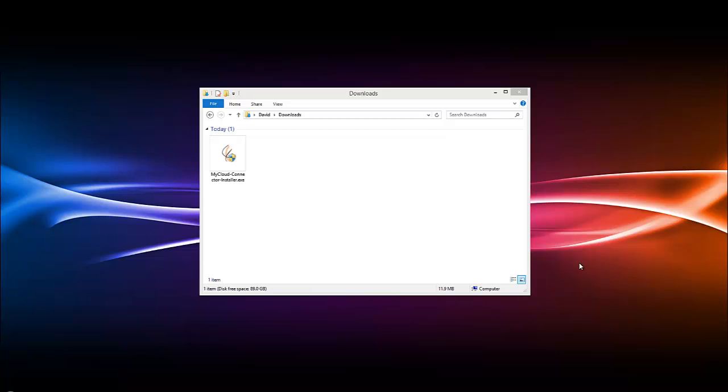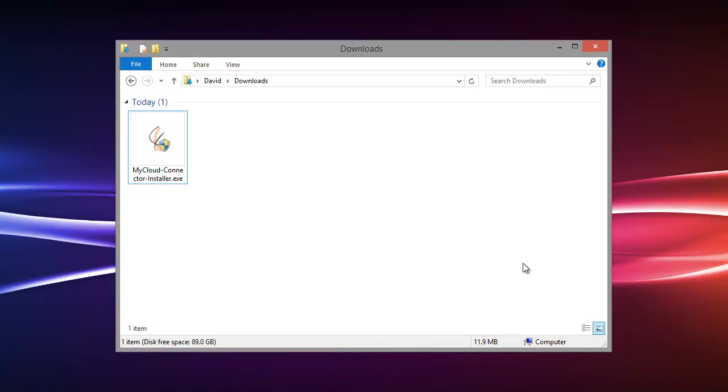Hi, this is David, and today I'm going to show you how to install and configure the MyCloud Connector for Windows. So the first thing we'll need to do is download the application.